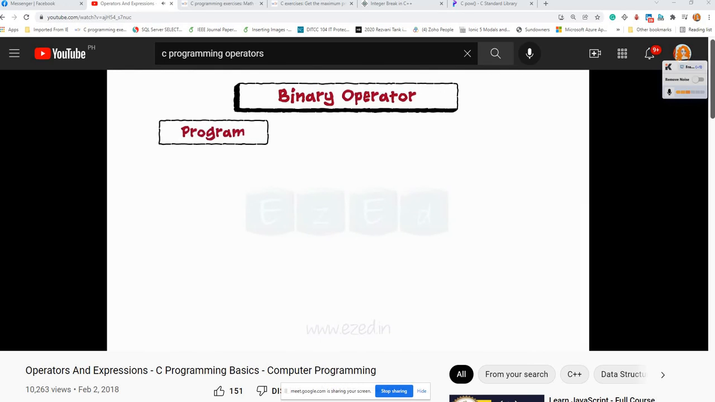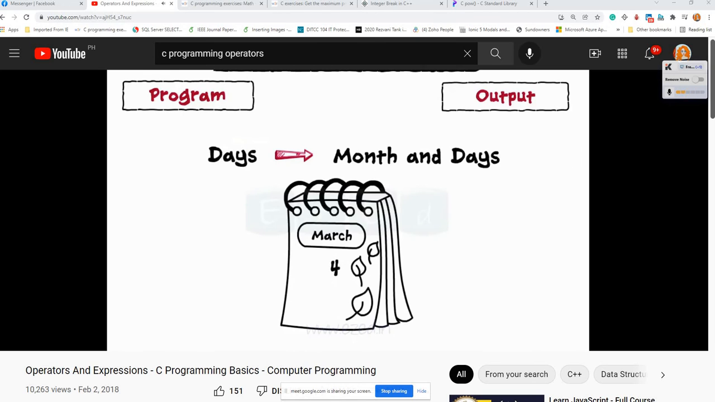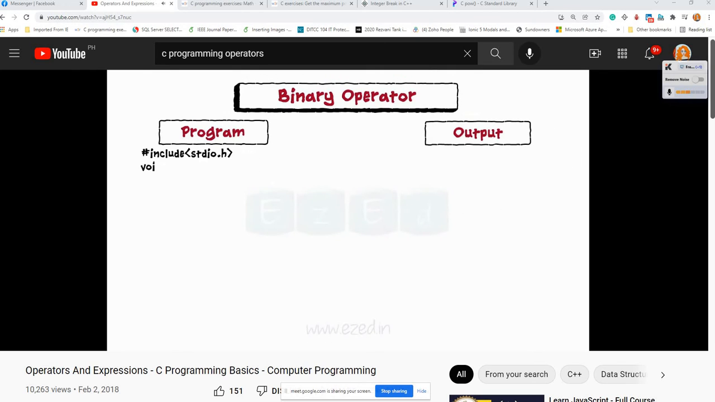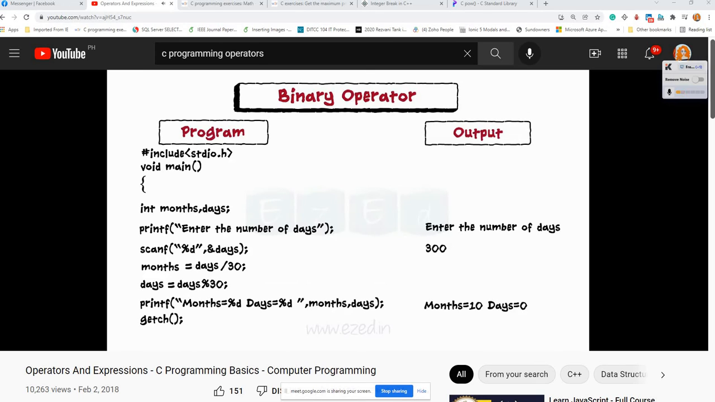Let's consider a program illustrating the use of arithmetic operators. The program here converts the given number of days into months and days. We start by declaring the header files and the main function. We declare the variables month and days, and then we ask the user to enter the number of days, which we scan in through the scanf statement. The logic is to divide the number of days by 30 to get the number of months, and the remainder part of it gives the number of remaining days. We print the result and end the program using the getch function.